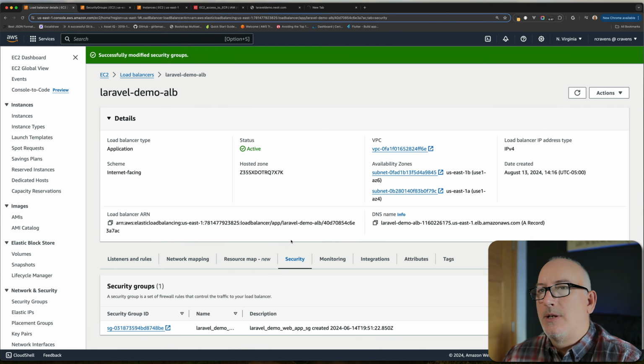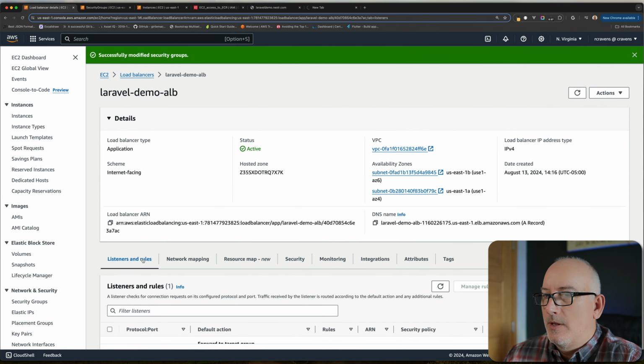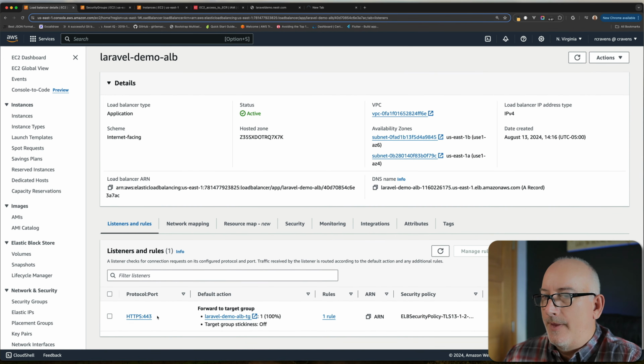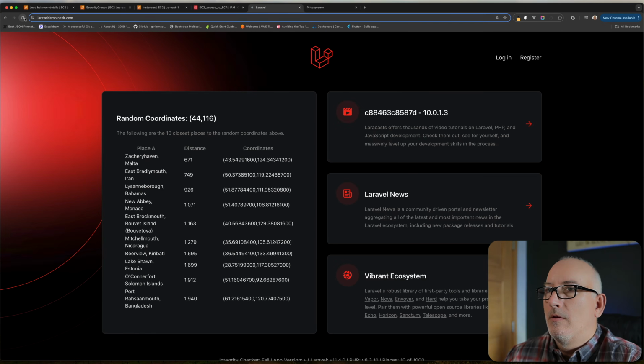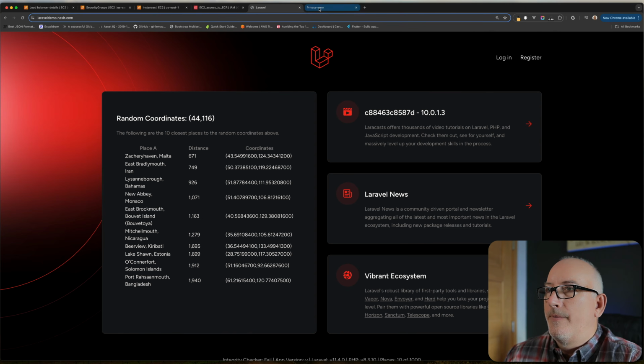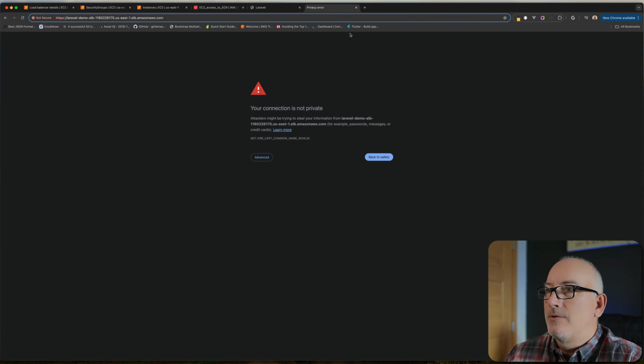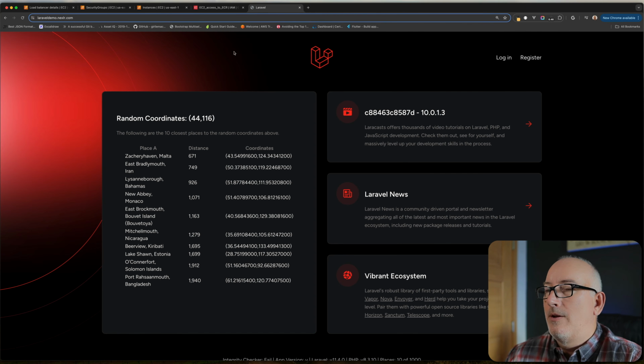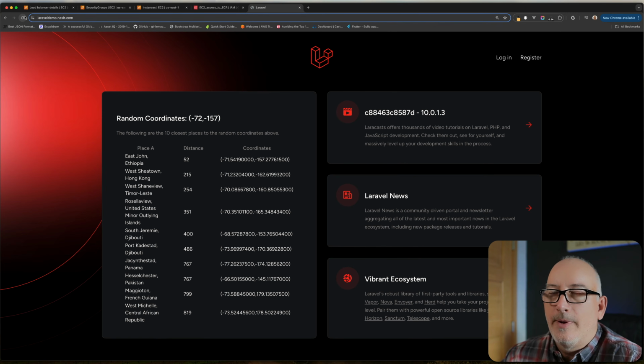I'll save the changes here. Okay, so now that's the security group. Listeners and rules has access now. Over here, that should work. This is a privacy error because of that certificate, and I was trying to reach it through the domain name for the application load balancer, but I don't need that. I can just run this one. Okay, all right, so a little bit of troubleshooting there.